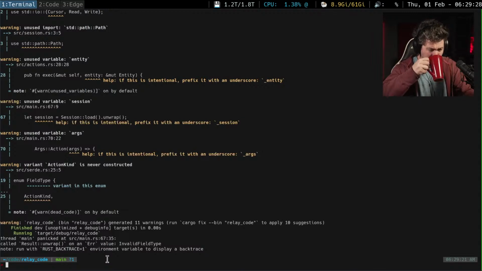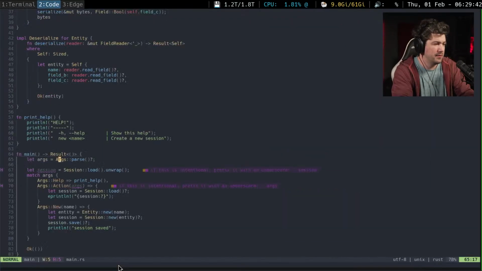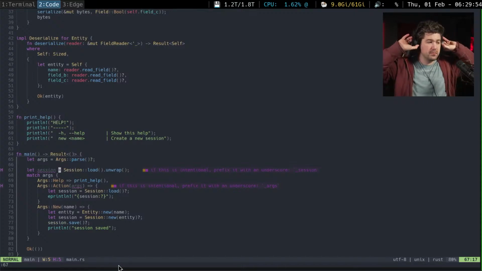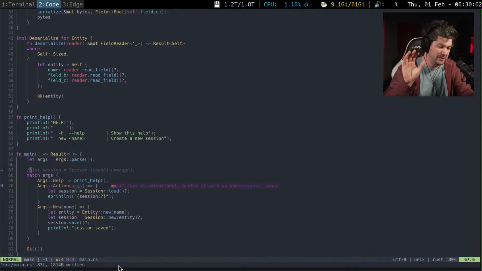All right. This is like one of those interview problems where they drop you into a broken code base and tell you good luck. We're unwrapping on 67 there. Okay. Let's see. So session isn't loading. That's fine. He did say the requirement was that it's compiling, and I want to be clear, it is compiling.